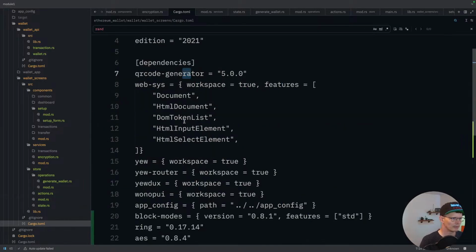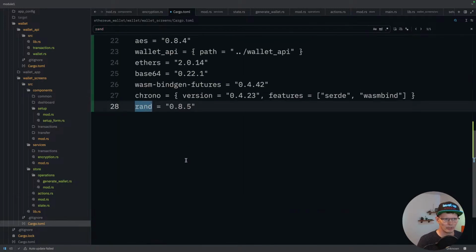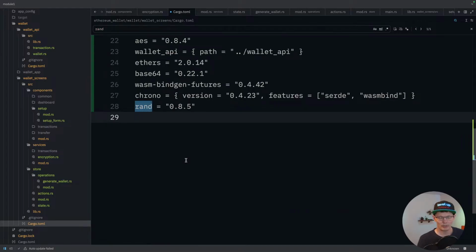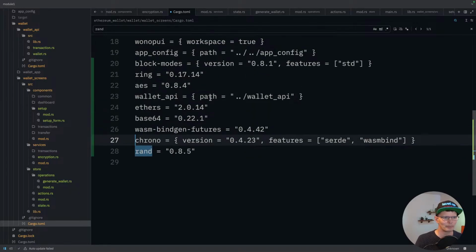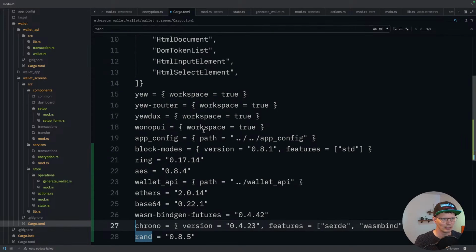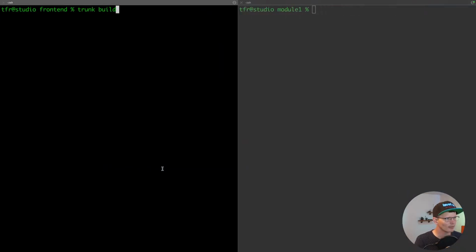Rand, we also need Rand. So Rand provides a random source for our application and makes sure that we can use the thread random number generator. Let's see. Okay.